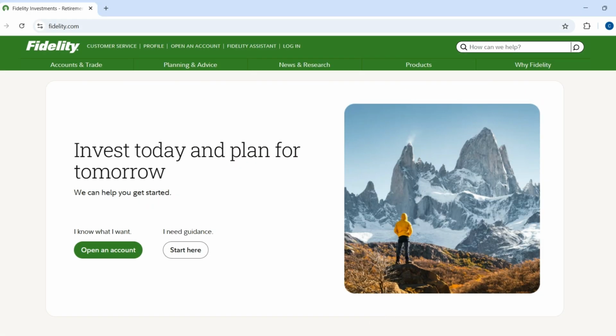So for today's video, I'm going to teach you how you can easily withdraw money from your Fidelity account. So without further ado, let's dive into the video. So here's how you can easily withdraw money from your Fidelity account.